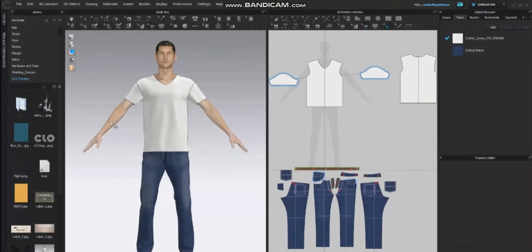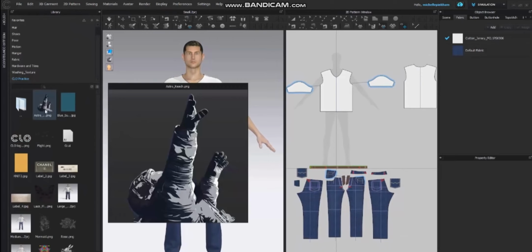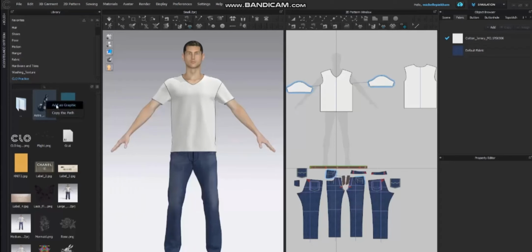In CLO, there are 2 ways that you can place a graphic. If you have your graphic already linked to your library, and you can see them here, you can right-click on that image and choose Add as Graphic. Once you do this, you will not see any immediate change. Basically, what is happening is now that graphic is in your hand almost, or it's attached to your cursor, whether you can see it or not.